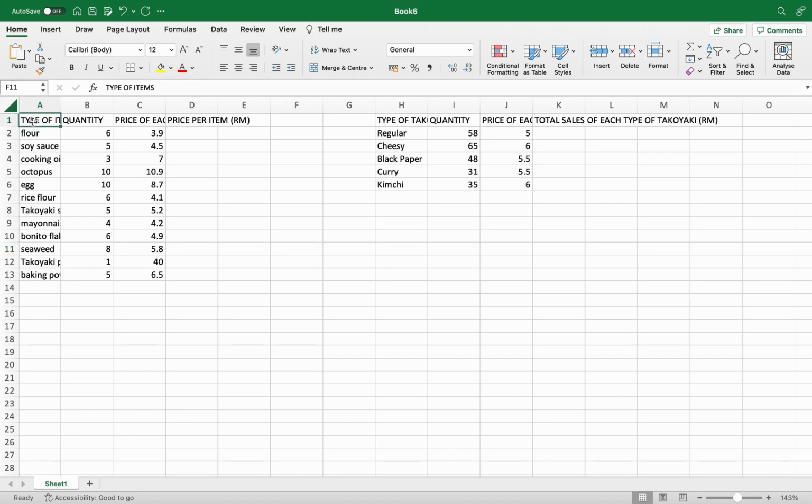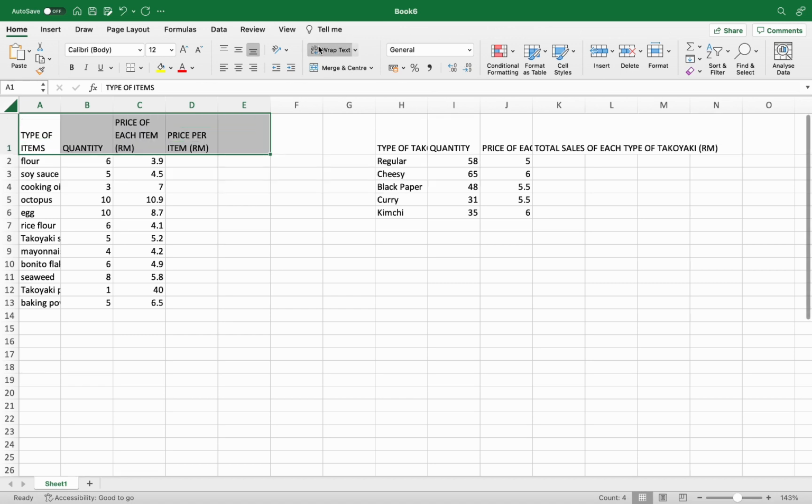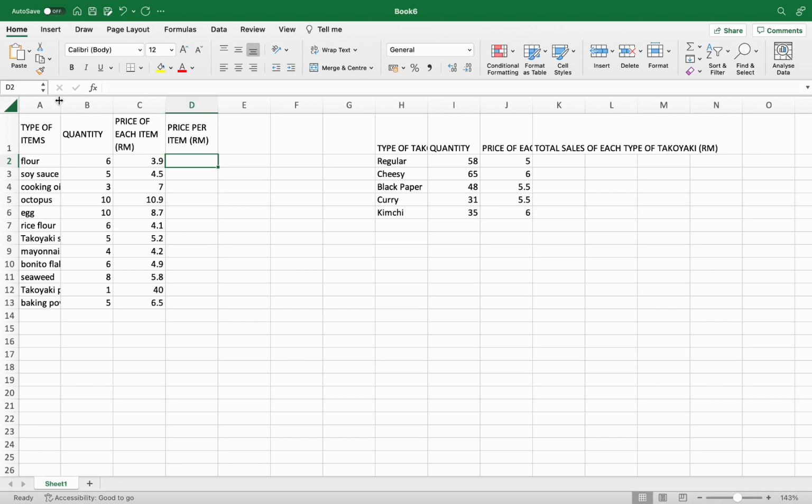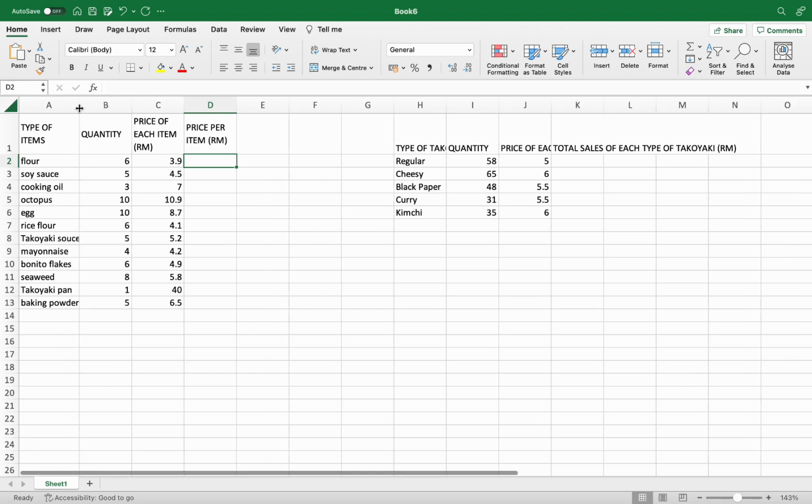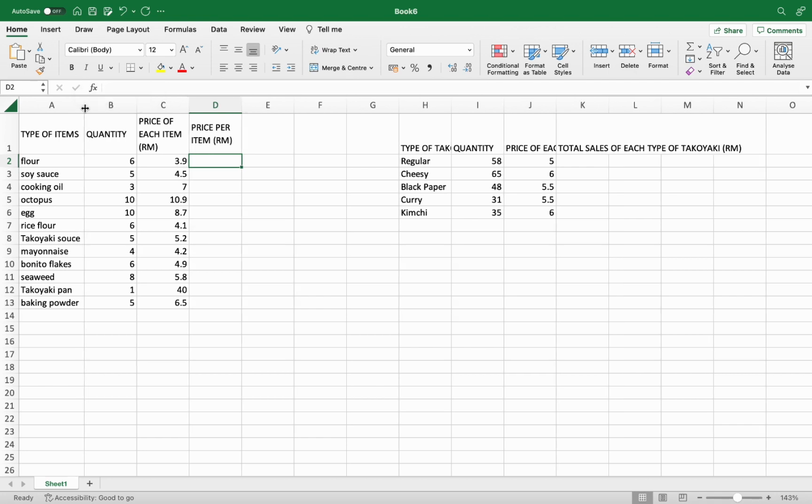To see the title of each column clearly, select the title and click on Wrap Text. To arrange the title so that it looks organized, select the title and align it in the middle. As you guys can see, we cannot see the word clearly. So what we need to do is drag column A a little bit to the right.